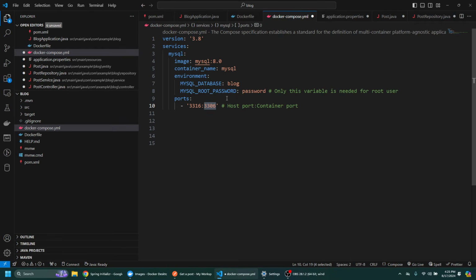However, on my machine, that's what it'll be on in the container. But from my host machine, I want it to run on 3316. And I'm doing that just because I don't want any clashes with any of the other MySQL stuff that I run on my computer. But you could make this whatever you like.